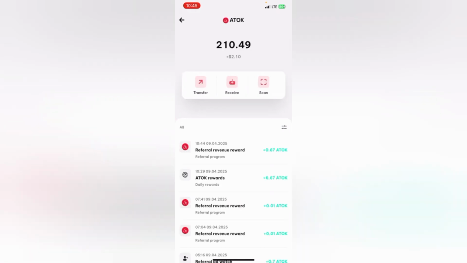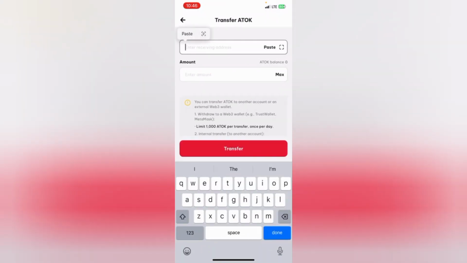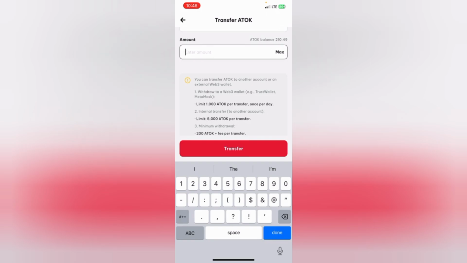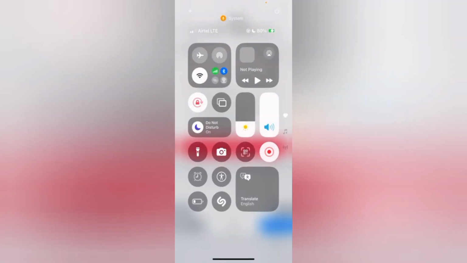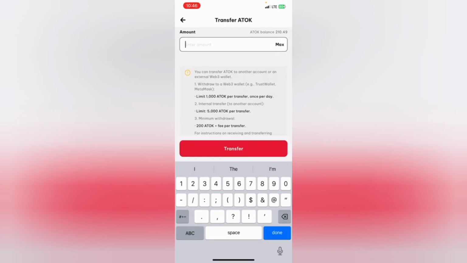Okay. So I'll click on transfer. Then the address we copied from MetaMask, I'll paste it here. Allow. Then I'll click on okay. Now let's read what it says here. You can transfer ATOK to another account or an external Web3 wallet, that's Trust Wallet or MetaMask.